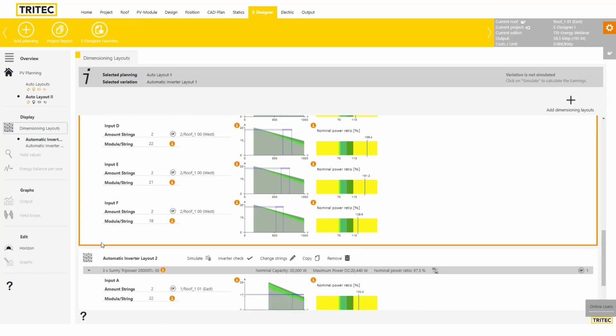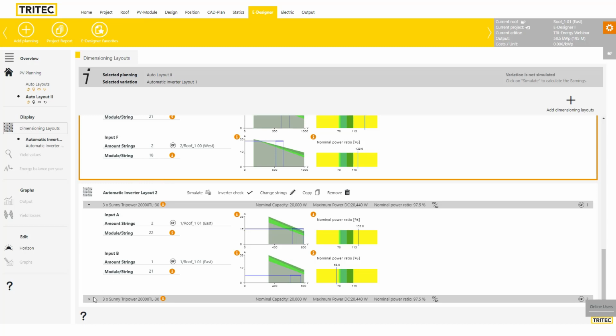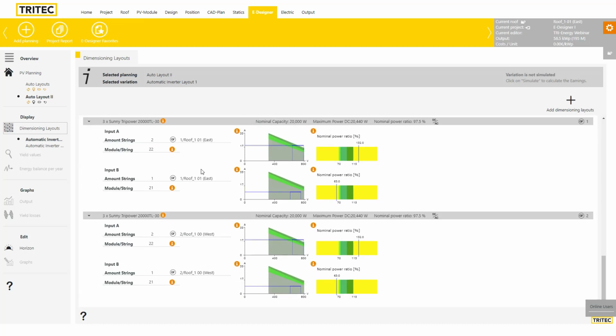And same goes here for the automatic layout too. Maybe here it's a bit more appealing because we don't have so many inputs, so you see that all on one page.